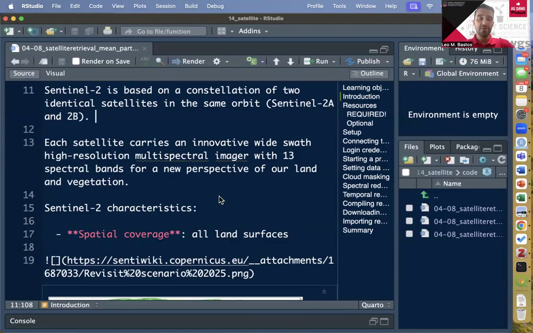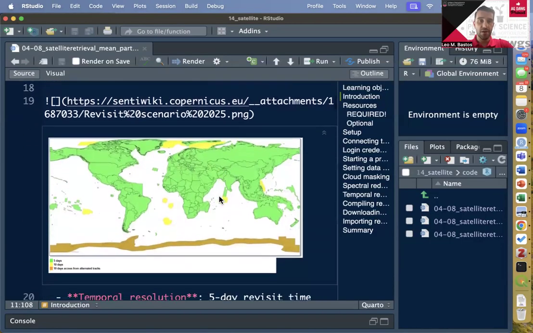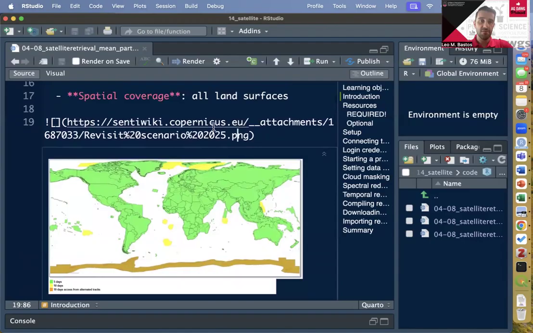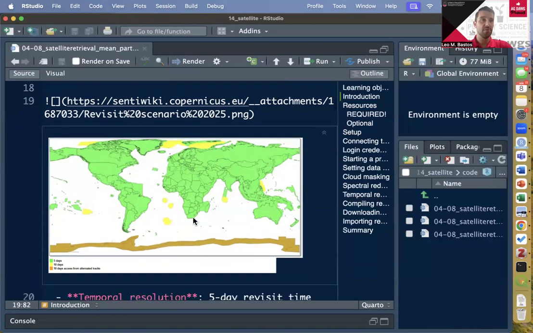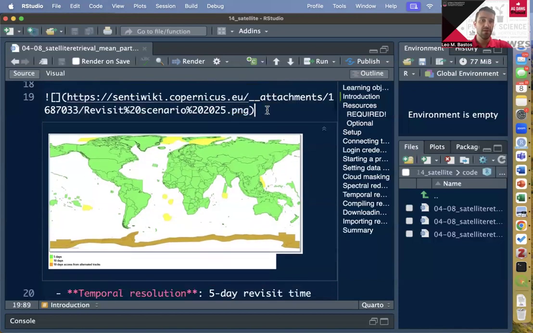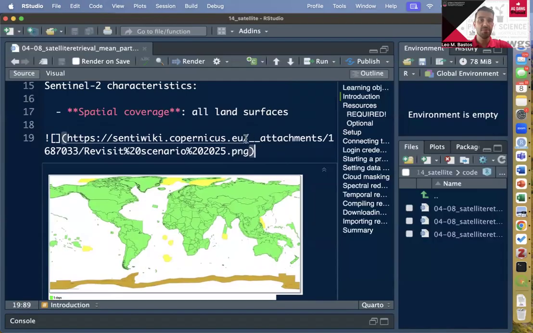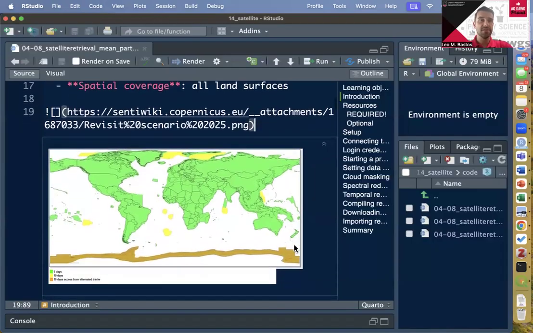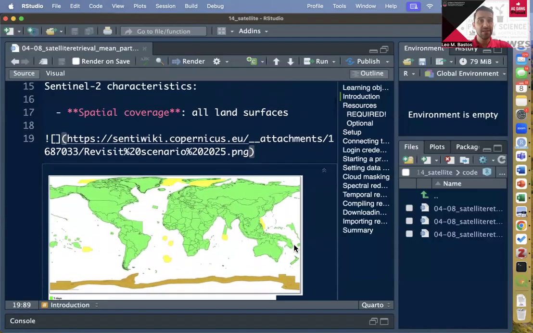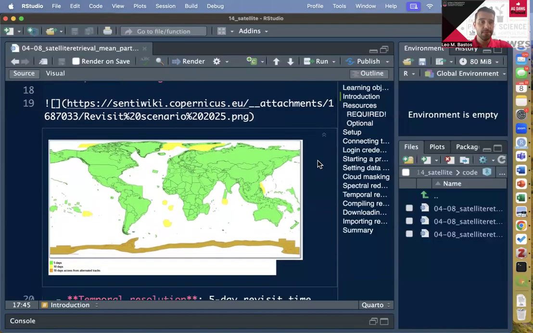And so not only resolutions, but also coverage. I want to show you here. On your script, if you just click on this piece of the code, it should load this image right below that code. This is basically the spatial coverage of Sentinel-2. It basically maps all land surfaces on Earth.